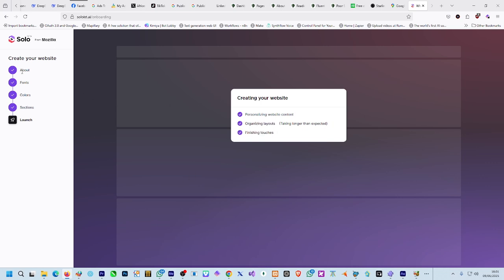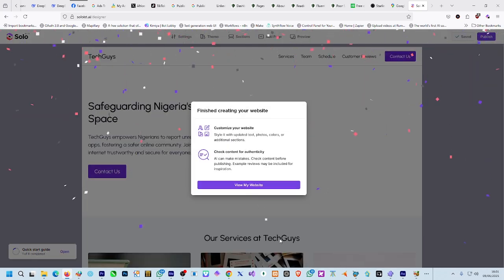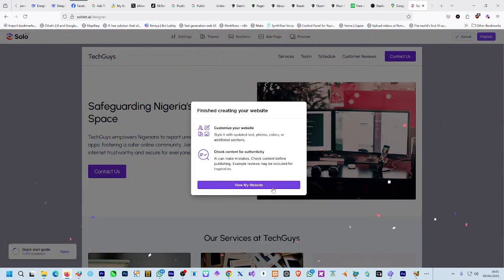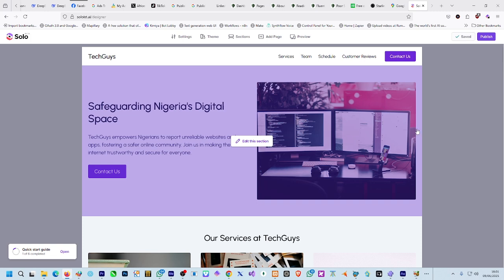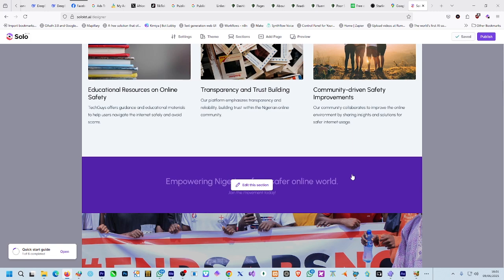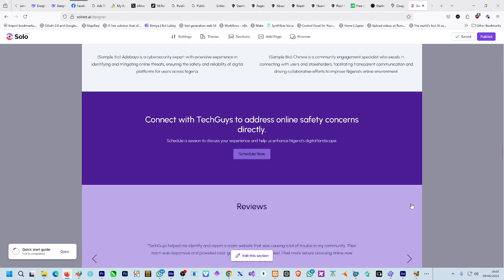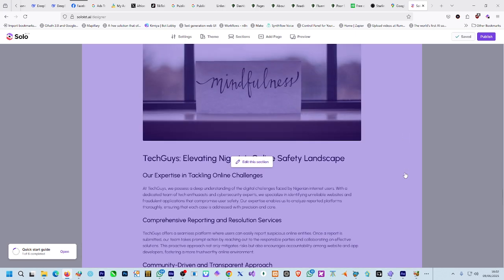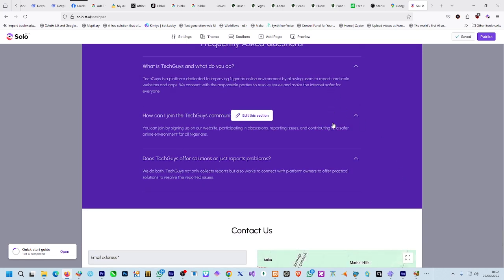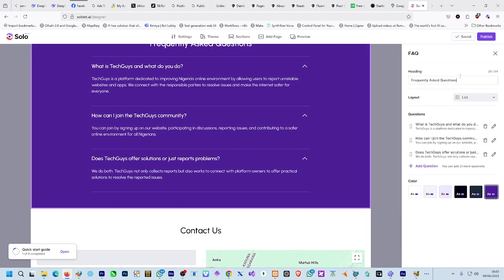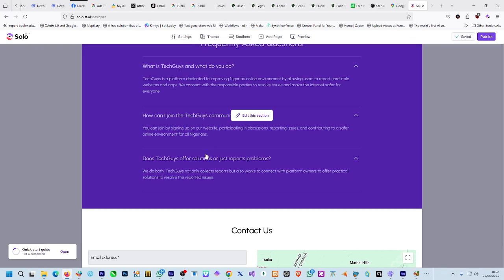Okay, so it has created the about page, the font, whatever. Now it's done. In a few seconds, it's done creating our website. So let's go preview our website and see what it looks like. Here we go. Okay, this is not bad. The FAQ. Actually, if you click on any section or element, you have the option to change the information there, to delete, add, and do all sorts of other things, which is fantastic.